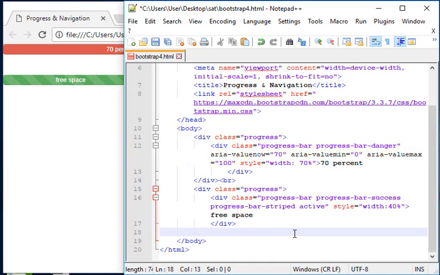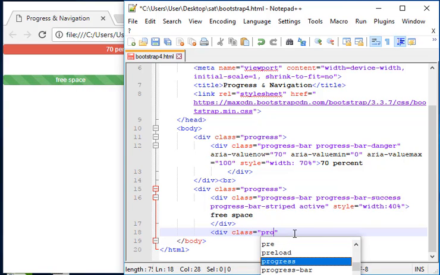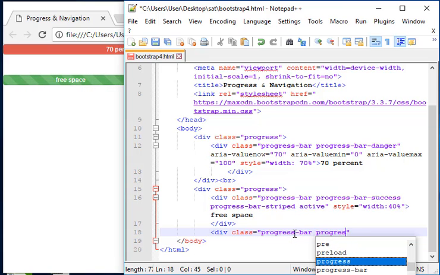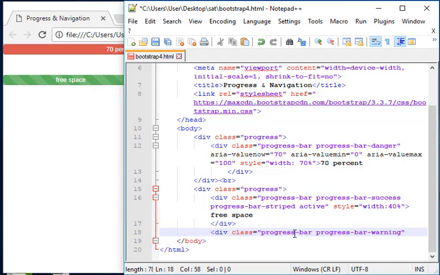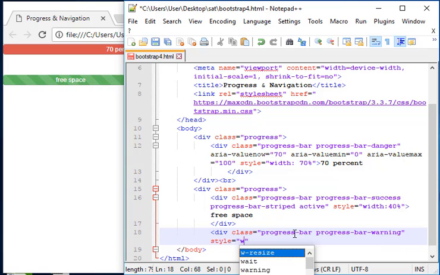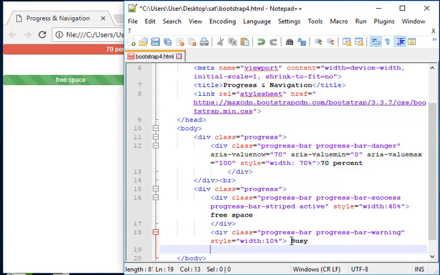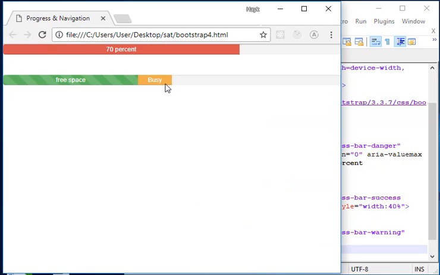Now let's move on and let's type in another div class, equal sign 2 quotation marks, and inside we're going to write progress-bar once more, and another progress-bar-warning this time, so like a yellowish color, and style equal sign 2 quotation marks, type in width and let's say 10%, and let's write busy. Let's close this div, and so when we save and refresh we get our busy area as well right here.